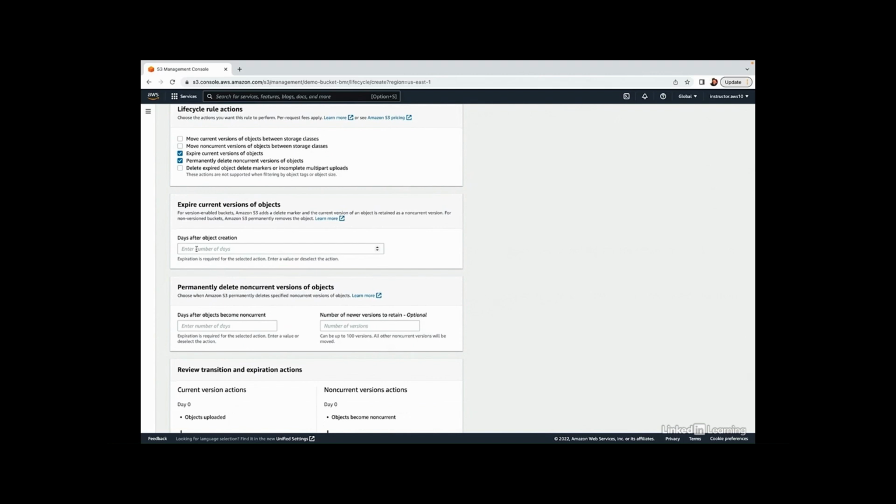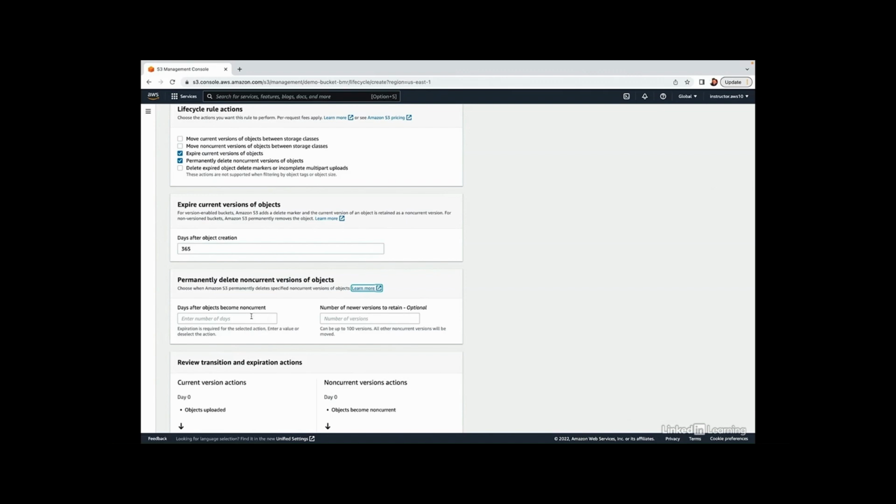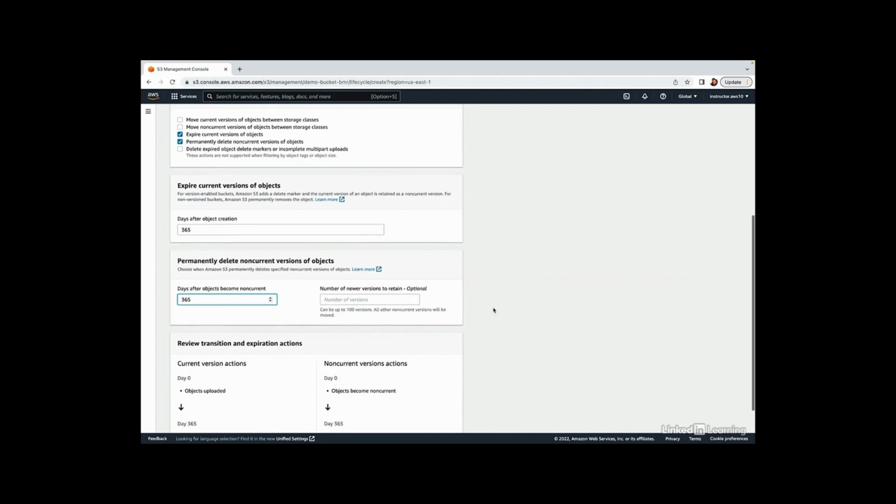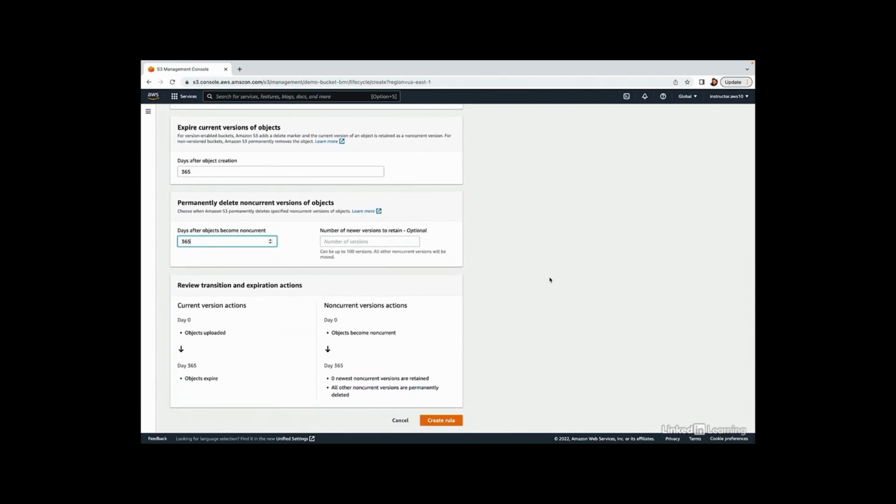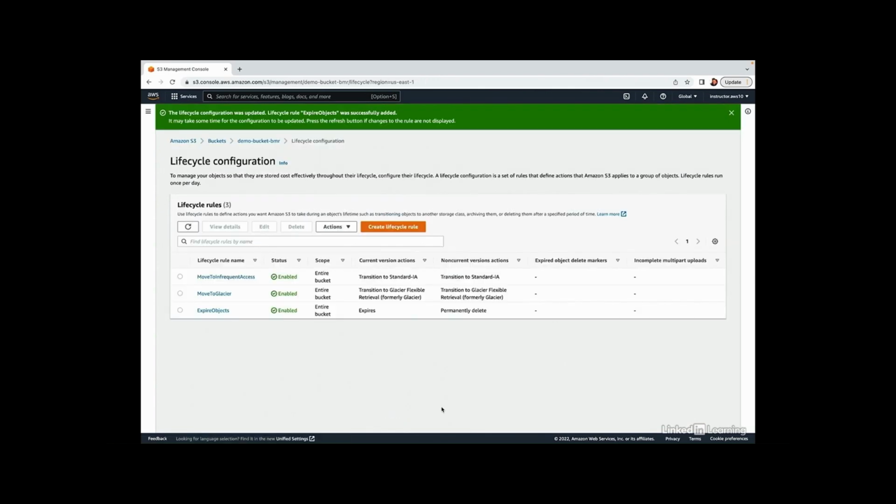But for current versions, after a number of days of object creation, we're going to say 365 there. As for non-current versions of objects, same thing, 365. And we will not retain any past versions. So this will delete everything, current and non-current versions of objects after a year. We'll click Create Rule. So with that, we've established a complete data lifecycle policy for the objects in this bucket.